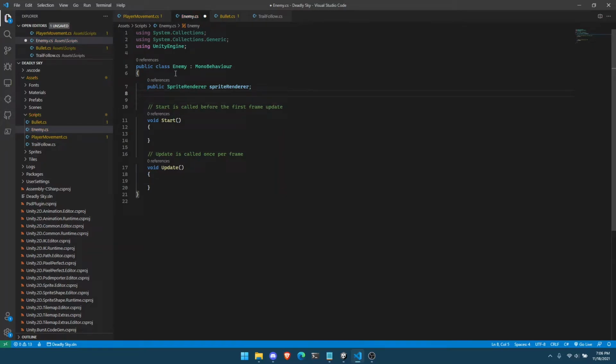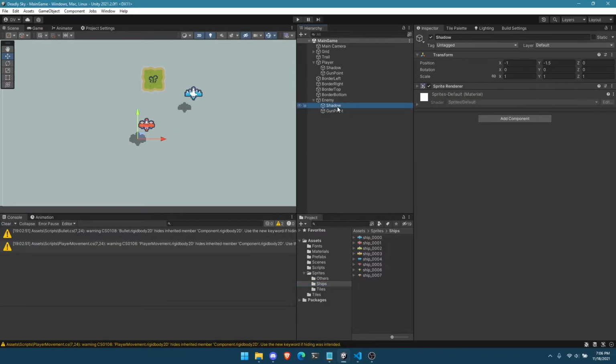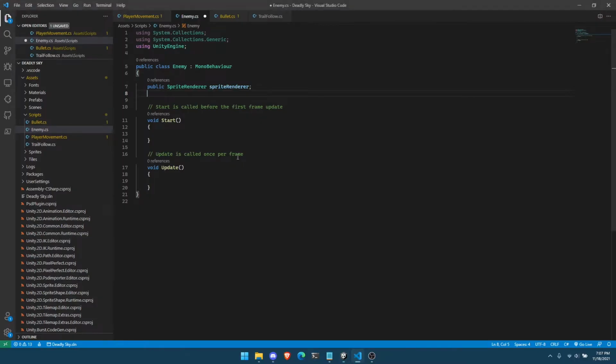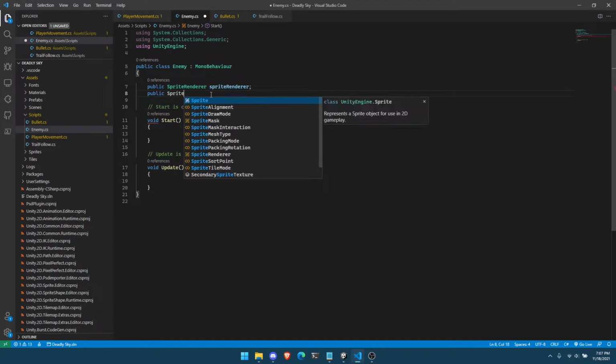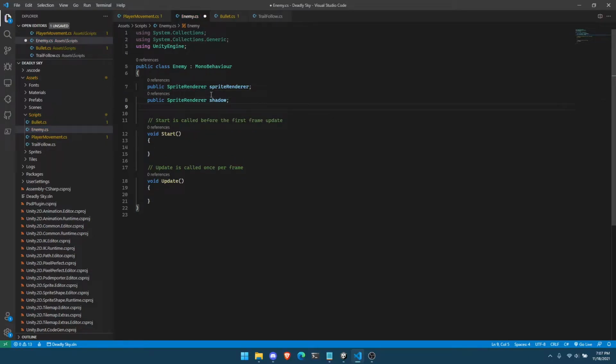And we also actually want a reference to our shadow sprite renderer, because it should be the same sprite as our enemy script, right? So go back into the script, public SpriteRenderer shadow, right?